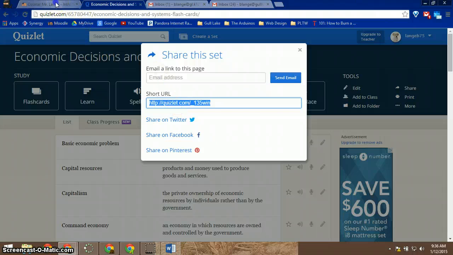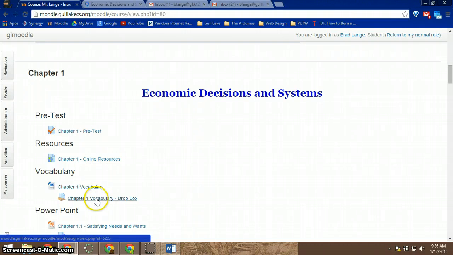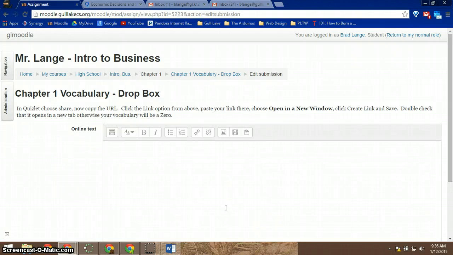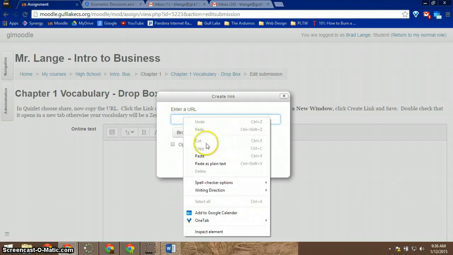Control-C on the keyboard. I'm going to go back to Moodle now, and I'm going to go back to my vocabulary Dropbox right here. And yours is going to say add submission. Now I've been kind of playing around with mine, so mine says edit submission, but yours is going to say add submission, so please do so. And then this appears. And we're basically going to click the word link right here. Pretty simple. And we're going to paste that URL right there.